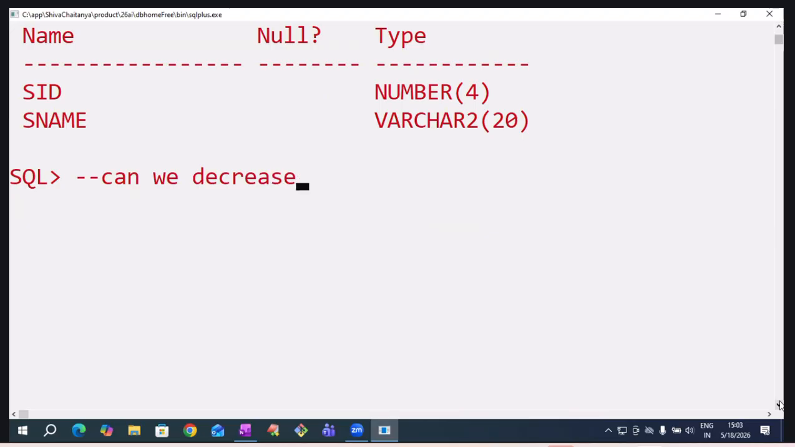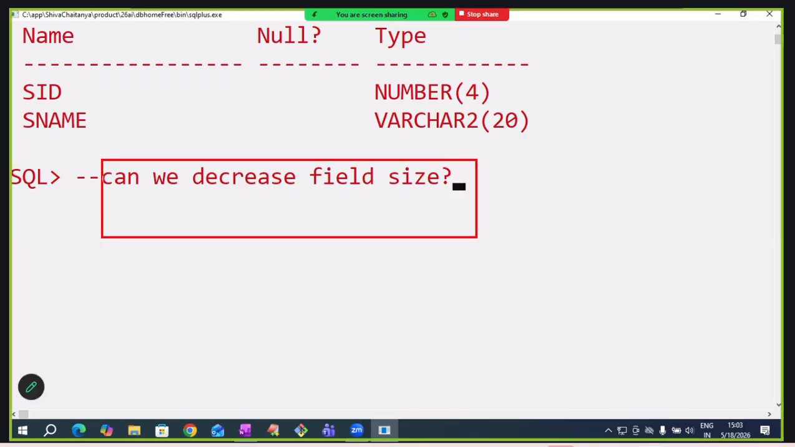Can we decrease field size? What is the answer, sir? Yes, we can decrease. If you give a yes answer, then immediately he may give one query to you, one example to you. Create one table like this and modify the size like this. They may give you an example like this.